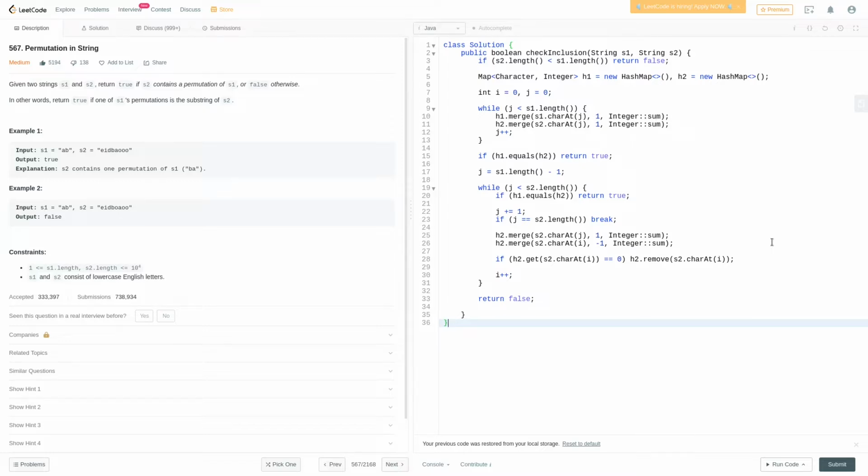This is day 11's problem of LeetCode's February 22 challenge, and this is a medium level problem that can be solved using hash maps and sliding window technique. So let's check the problem.